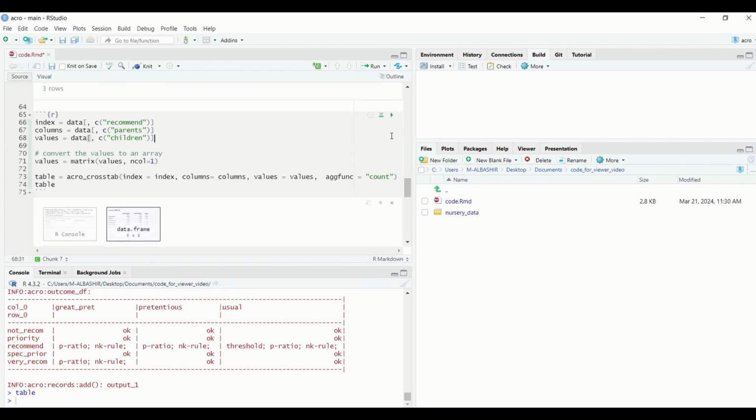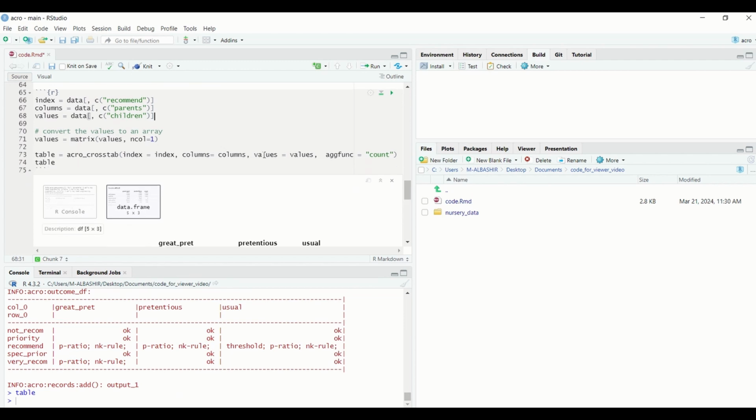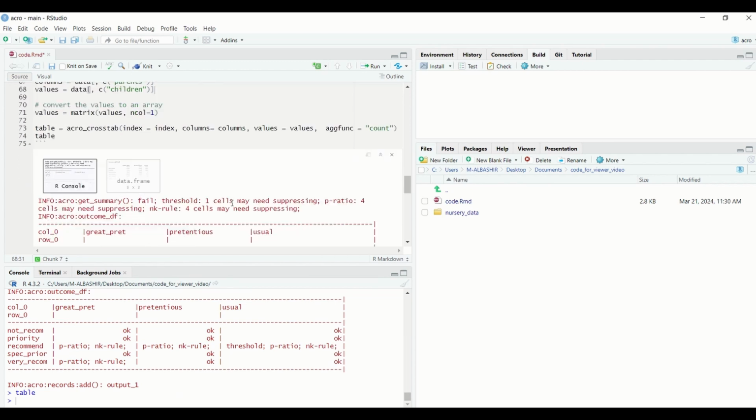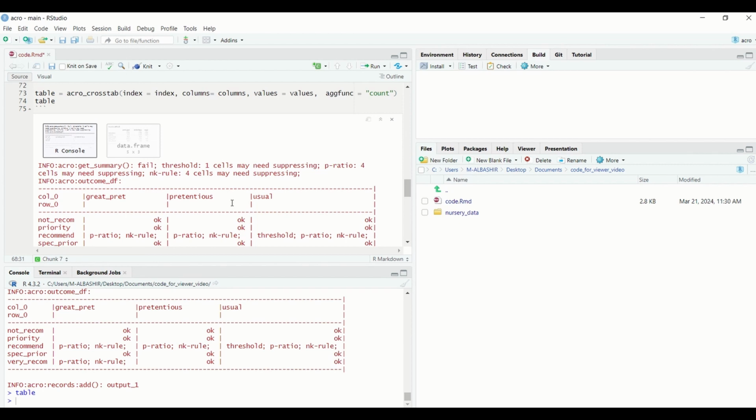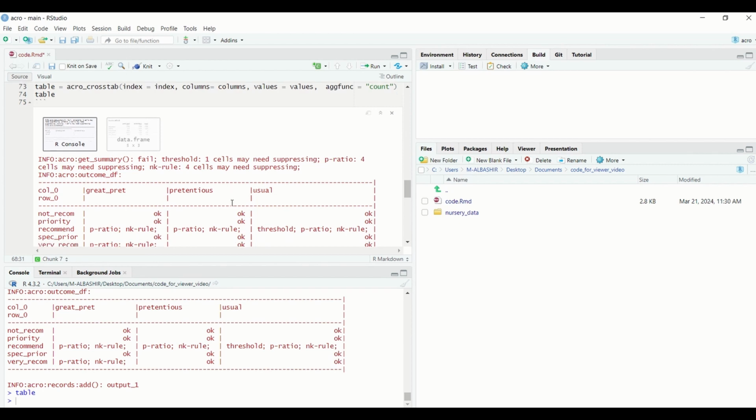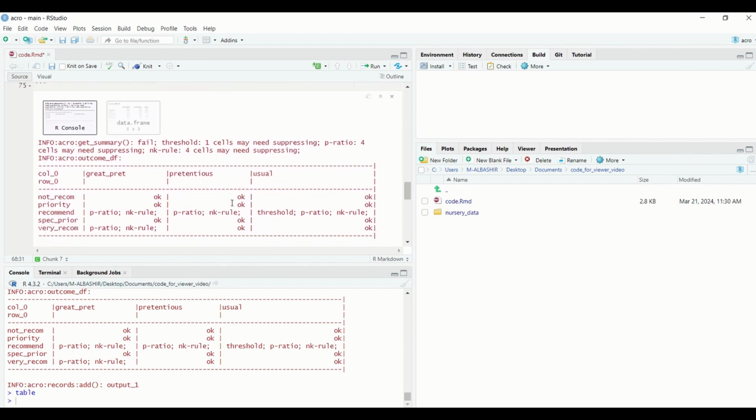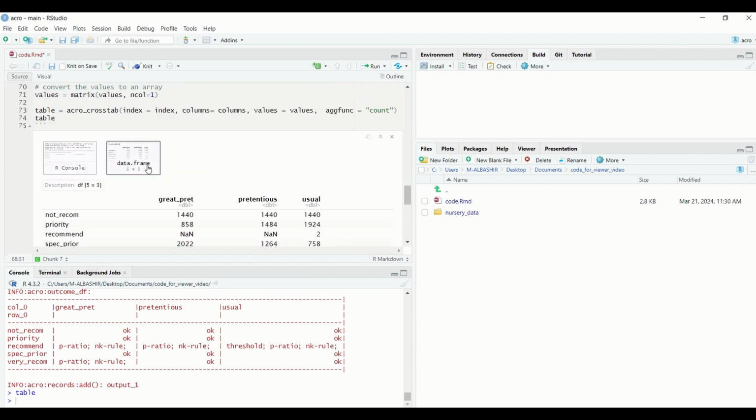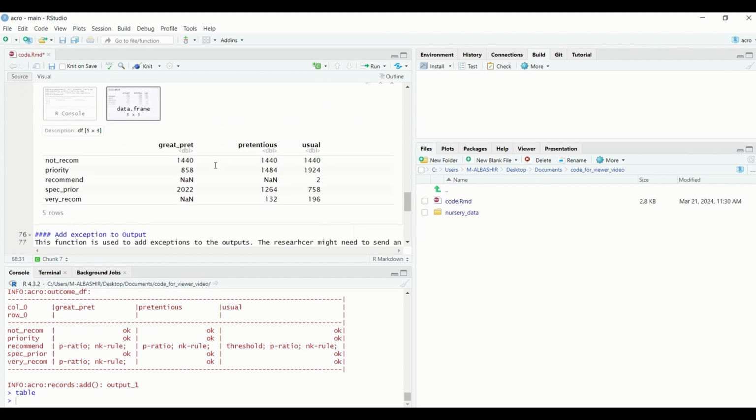Let's see the output of this command. So this output fails the disclosure checks. It fails a couple of rules: the threshold, the B ratio, and the NK rule. And you can see here the actual output.